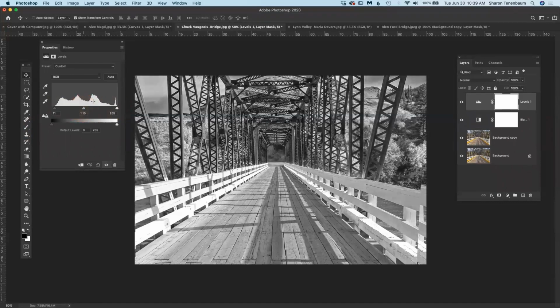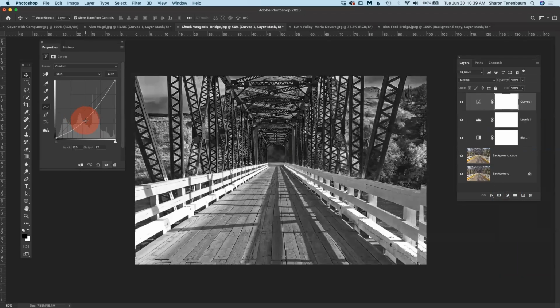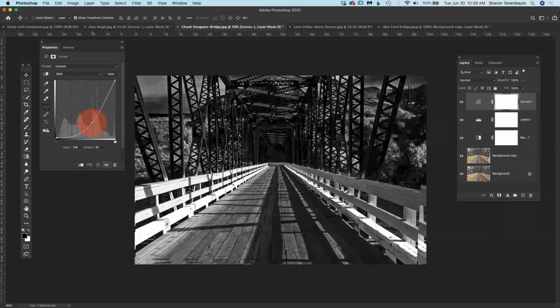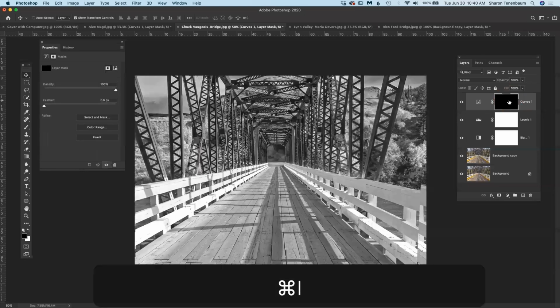Okay. All right, so this is just tweaking, just starting out. And now I would do something similar to what I did with Alex's image. I'd add a curves, and I'm darkening everything. However, I want to create the sense of perspective going into the shot. So I'm going to make this mask black.